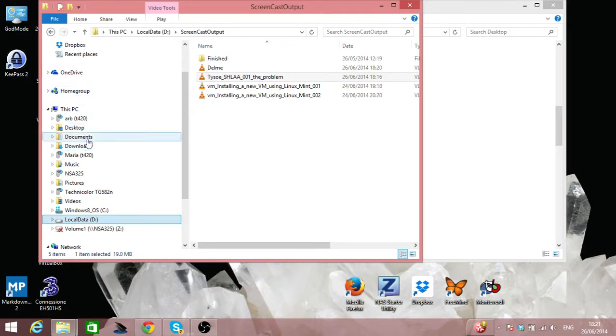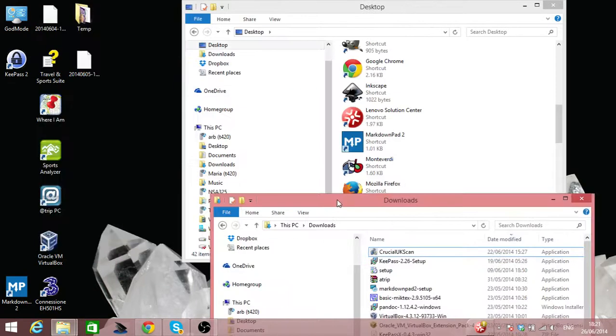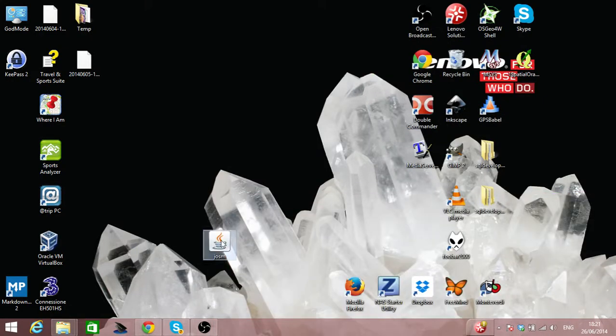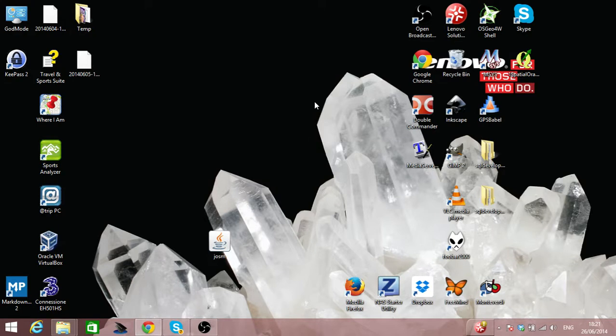Let's go down to downloads. Oh, it hadn't taken it over. That explains it. Let's just drag it and drop it here. Okay, right, so we should now have a JOSM icon. There we are. Double click it. It starts off as a Java application and it will fire up over time.